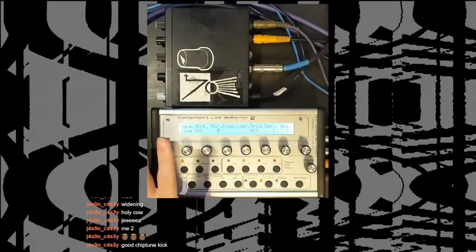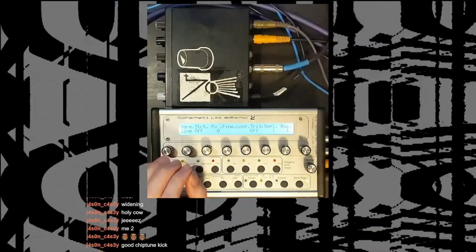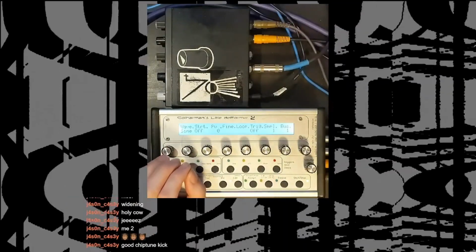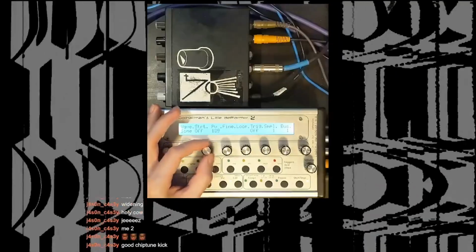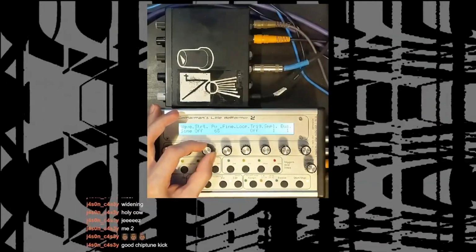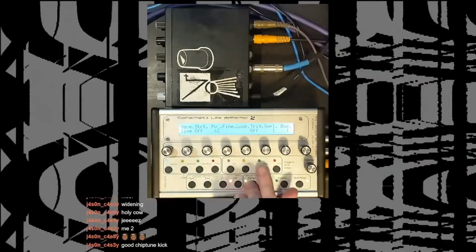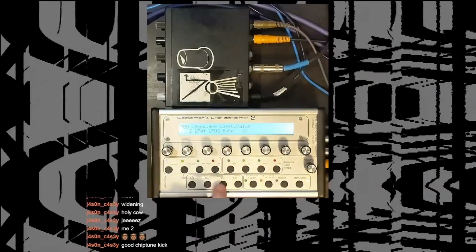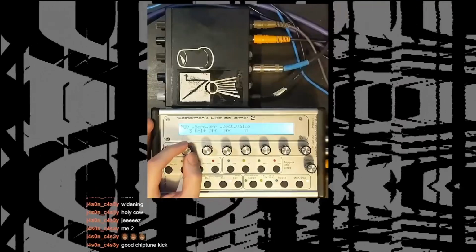Let's play around with this some more. We'll get something a little more unique. So I like the way that sounds. So I'm gonna tune this to 60, sure, 63. Why not? Go to the modulation page.